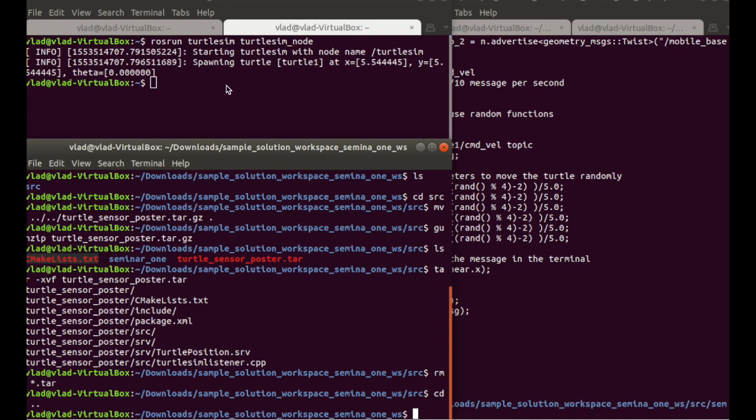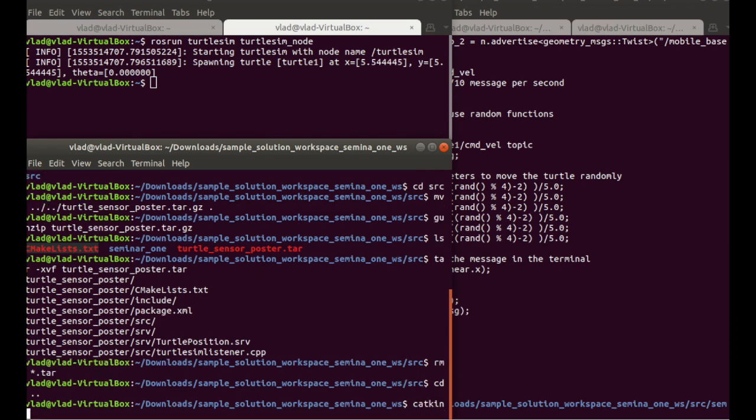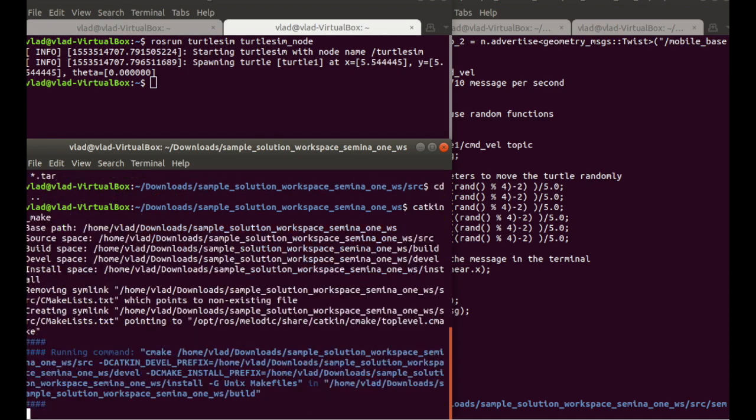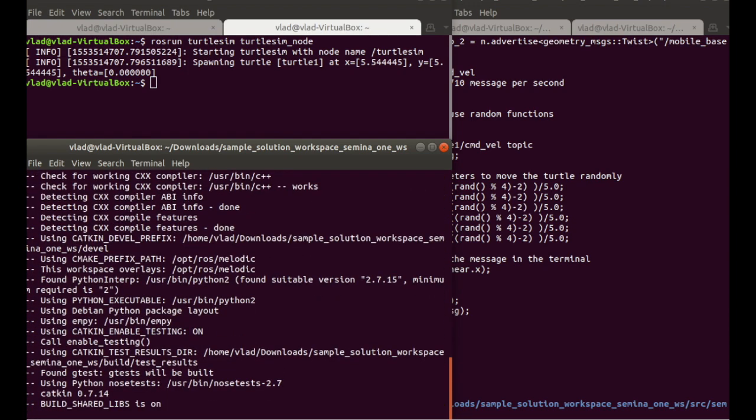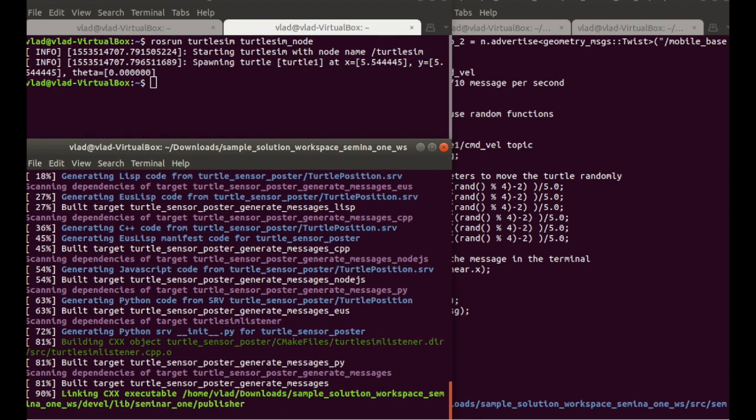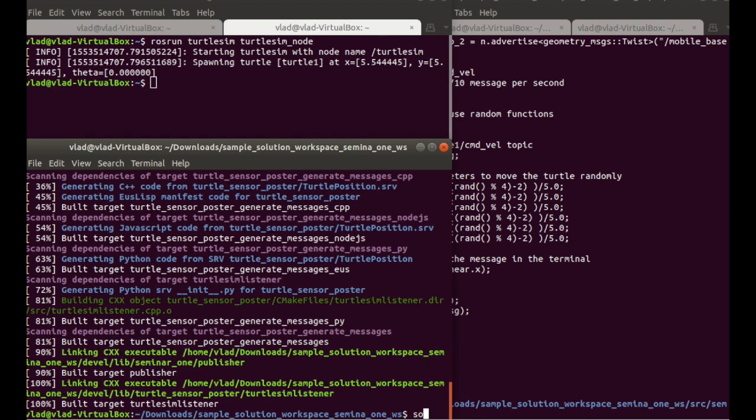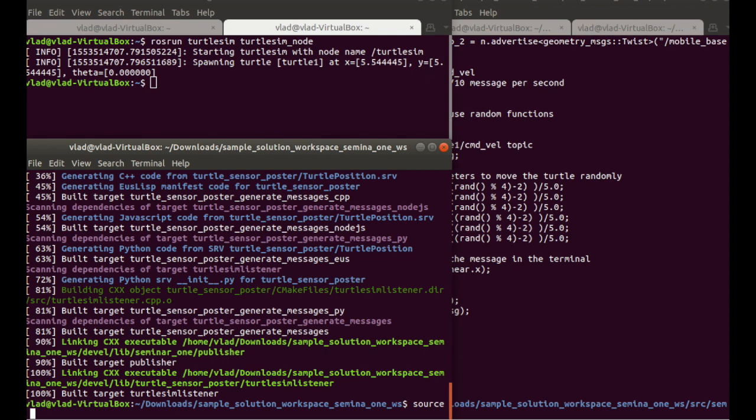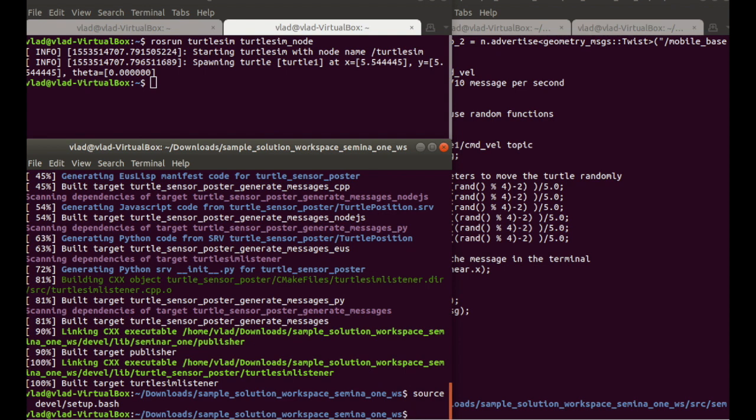Hello, we're gonna demonstrate the solution to workshop 1 and give you enough information to help you out. I'm gonna do cat make in my solution. Of course it's already built, and maybe it will take you some trial and error to get this going. The other thing I'm gonna do here is do a source devel setup bash, as I'm advertising and publishing some new services.